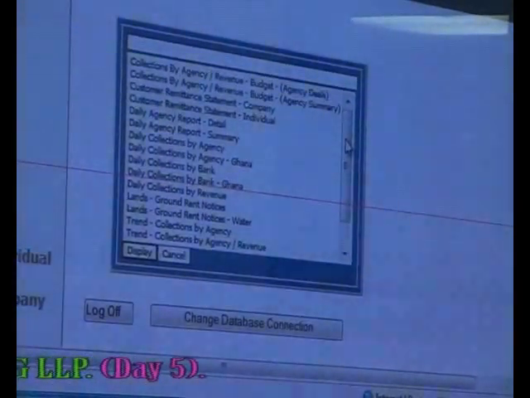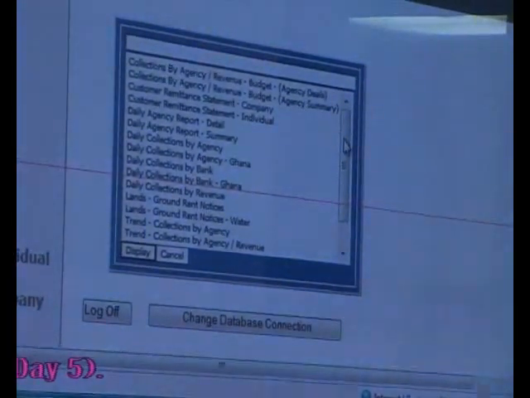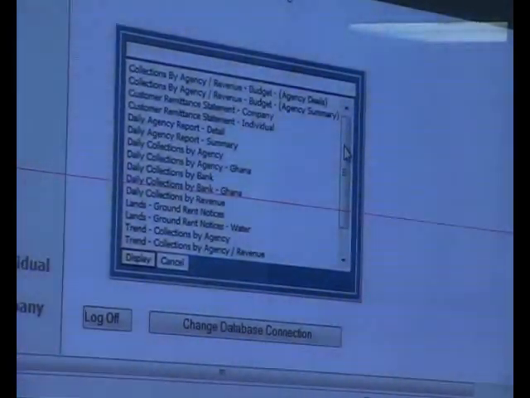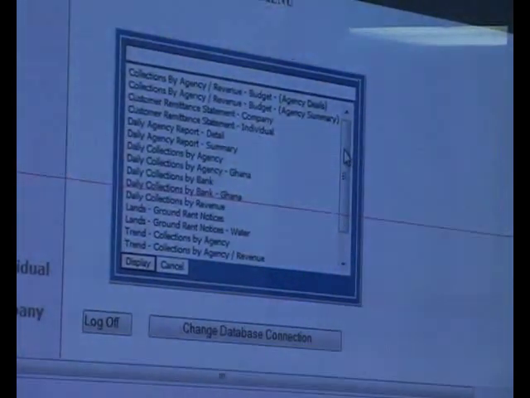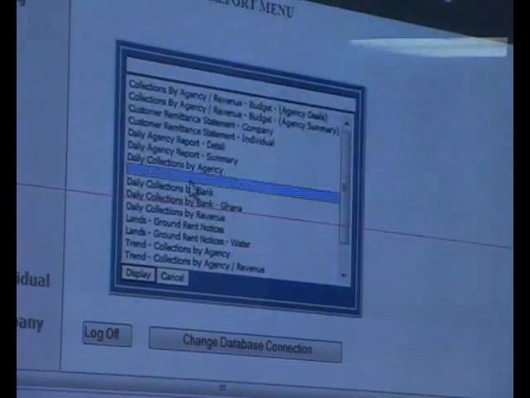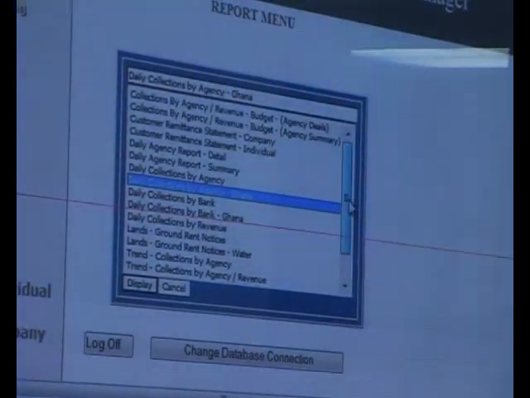Then what we want to do, just for the sake of our time, we want to view individual statement. Do you understand? Click on it, then click on display.